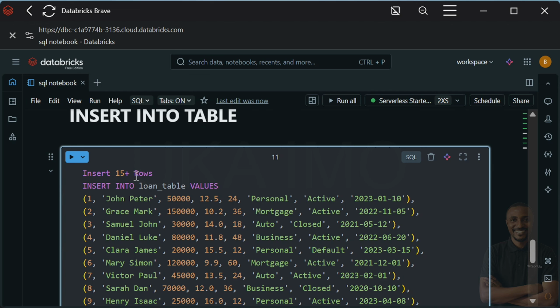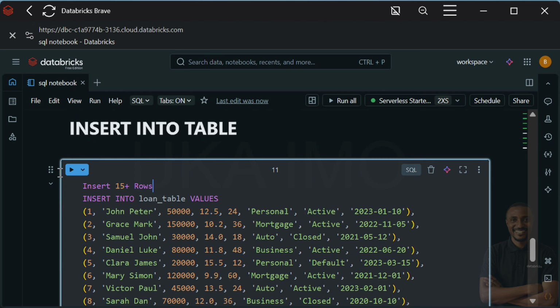So we will use the insert statement. And we'll say insert into and the name of that table, and then we give the value. So this first line here is the first row, second row, third row, fourth row.